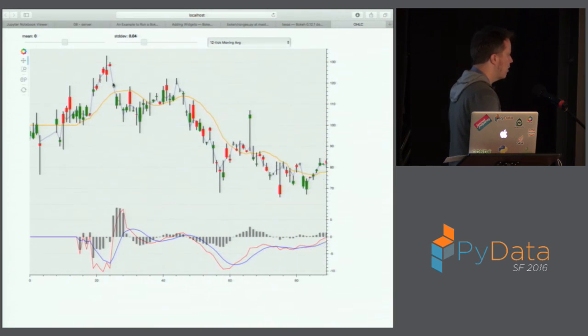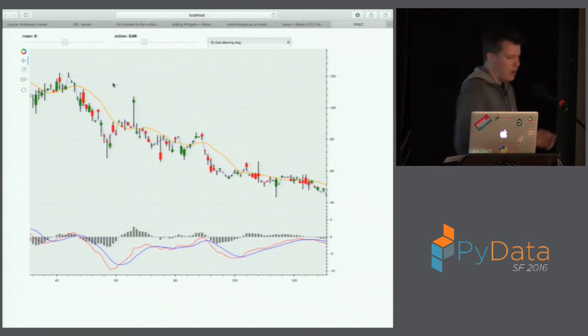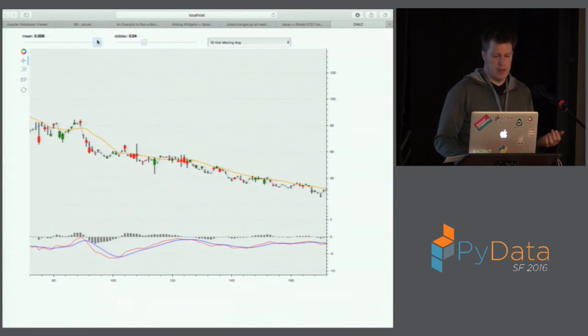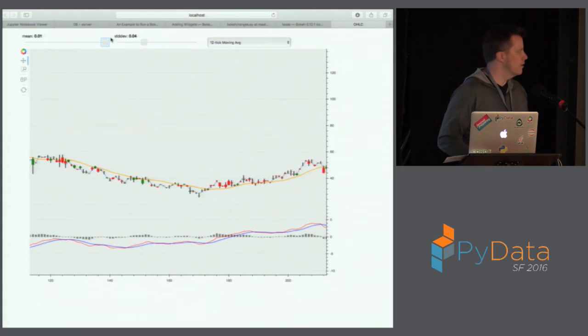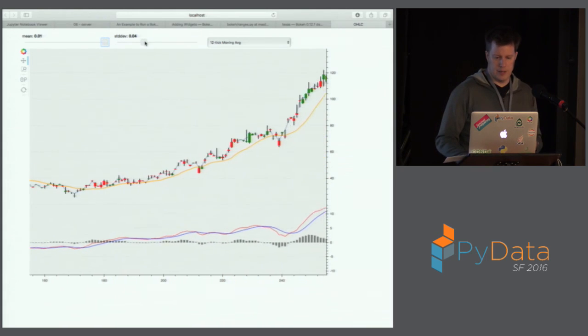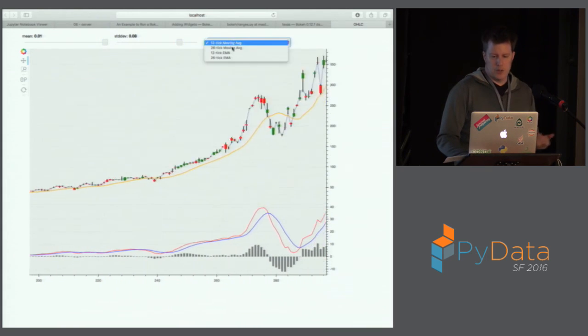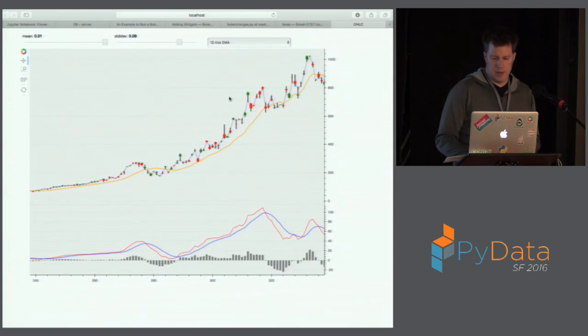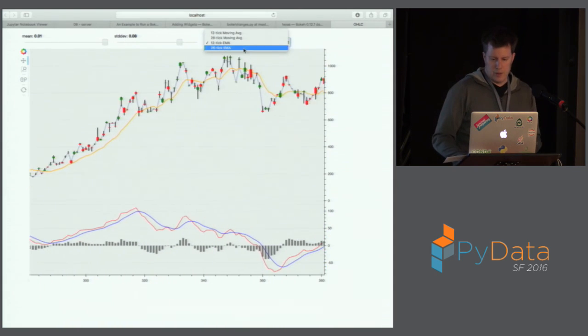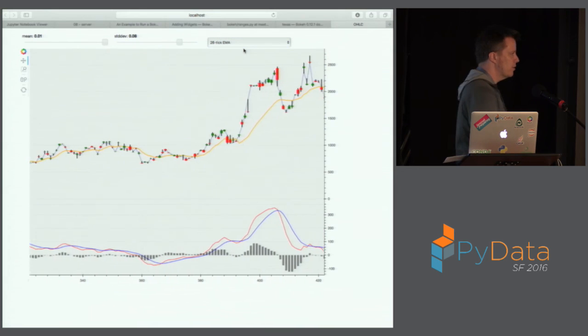It's got my candlestick chart. It's got the MACD indicator at the bottom. It's got a few sliders here. If I want to make a lot of money, I can move the mean way up, and that's great. Or if I want to have a lot of volatility, I can change the standard deviation. There's also different kinds of moving averages. Maybe I want a 12-tick exponential moving average, or a 26-tick exponential moving average, and we can change that.